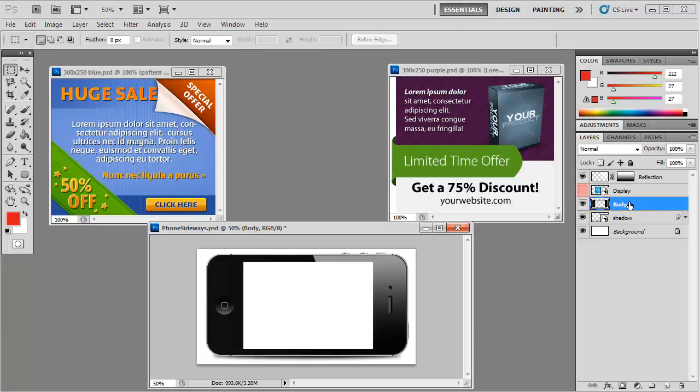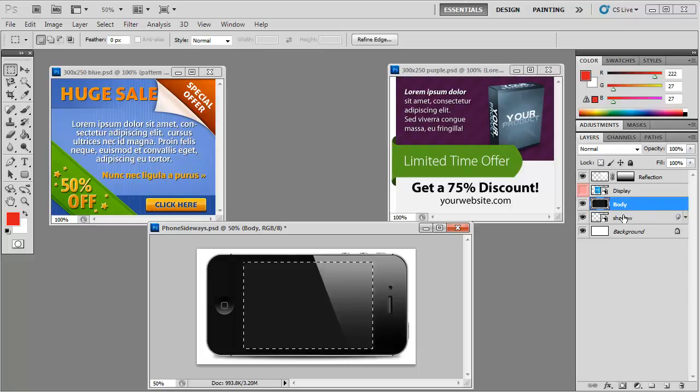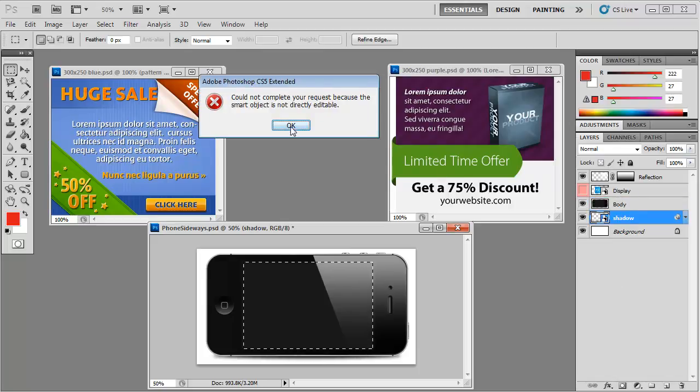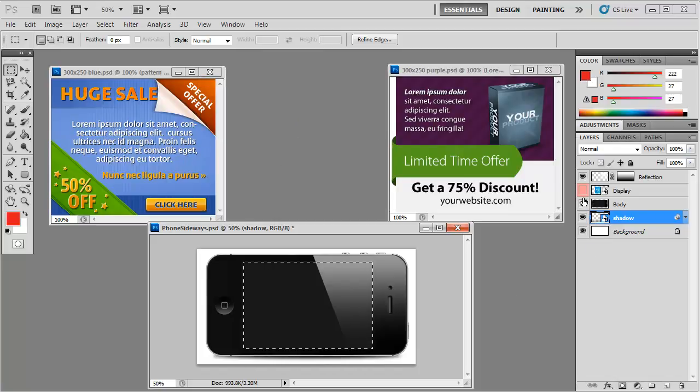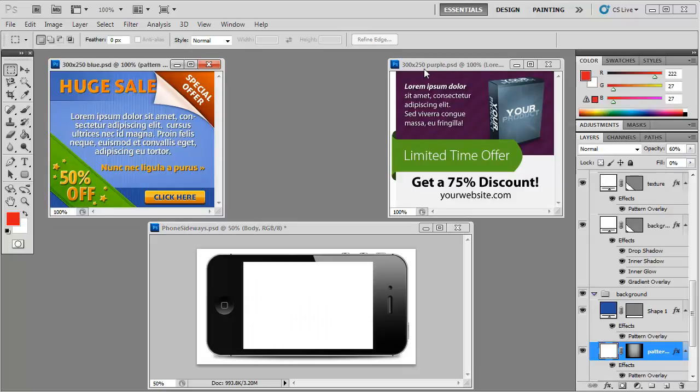When you're doing work, you must be on the layer that you're working on for it to work. So if we go back to Control Z, if I was on shadow and tried to delete it, it's not going to work because we aren't on the layer that has that in. So Control Z.